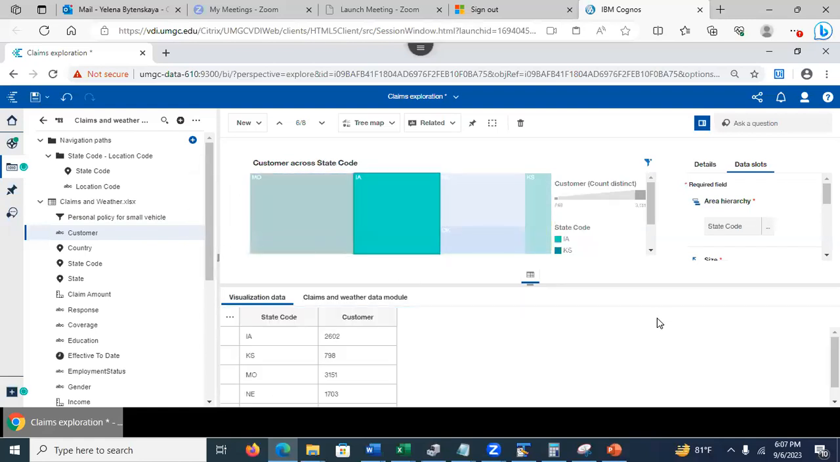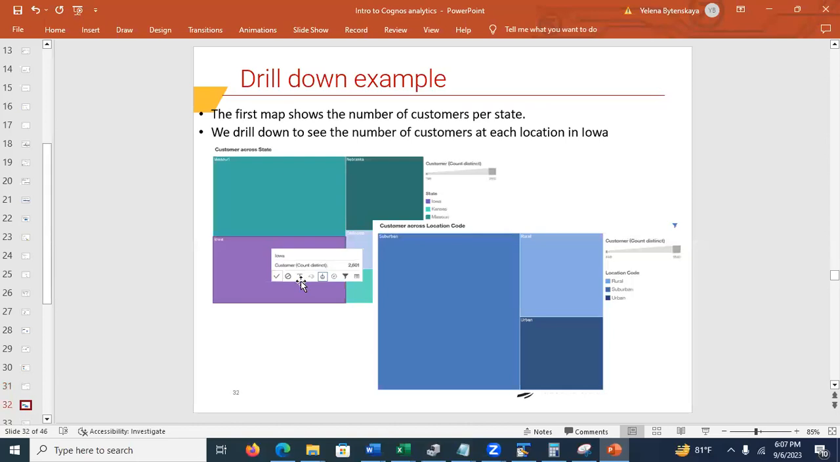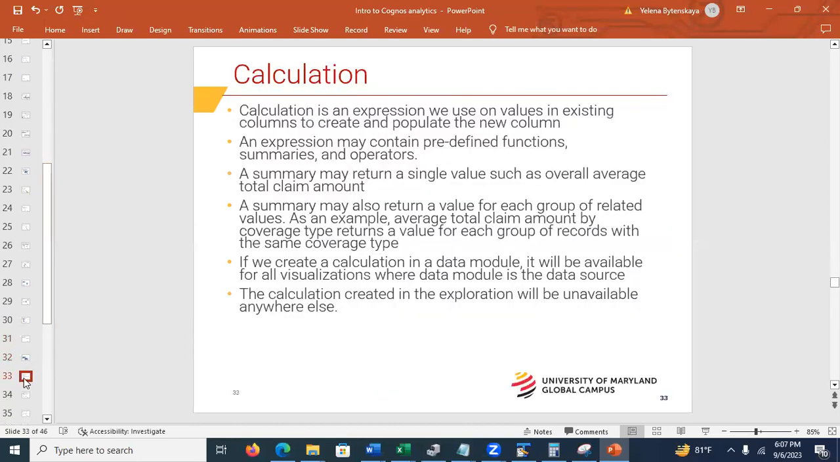Okay, so this is just the hierarchy, but I defined it here, so it means it will be unavailable in other exploration workbooks that I might decide to create. Okay, I save it. That's a hierarchy topic, navigation path, right? And this is just an example of how this looks like, right?